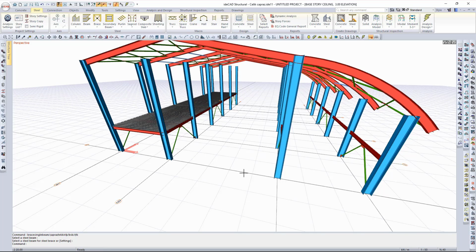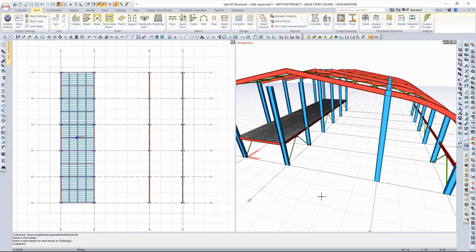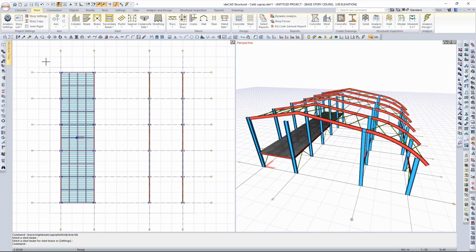Now, about the story copy command. This tool allows you to copy all modeled elements on the active story without needing to select them manually. You can also copy only selected objects if needed. I've opened the plan view for better visibility. I'm currently on the ground floor. I drew a window from left to right, top to bottom, and selected all the elements.